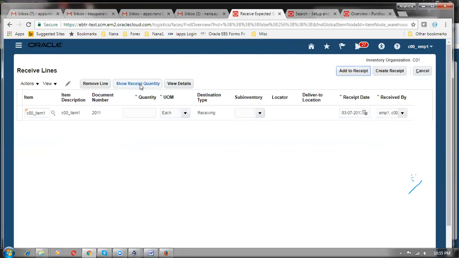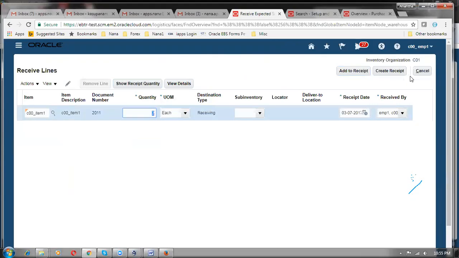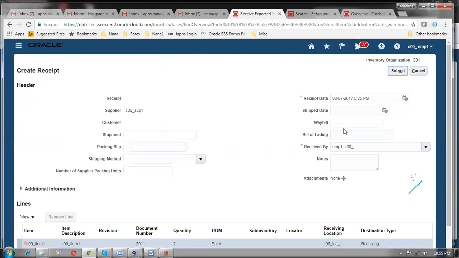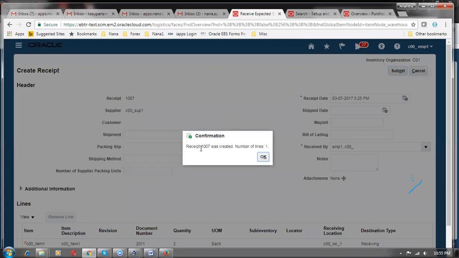If you click on show expected quantity, it will not show you this now. Fine, against which what happens? Let me receive 2 quantities now. And then click on create receipt. So the GRN number gets created upon submission, and then what happens? It will be printed on the printer also. So 1007 is the GRN number, it is now getting created. And then it will be printing it.